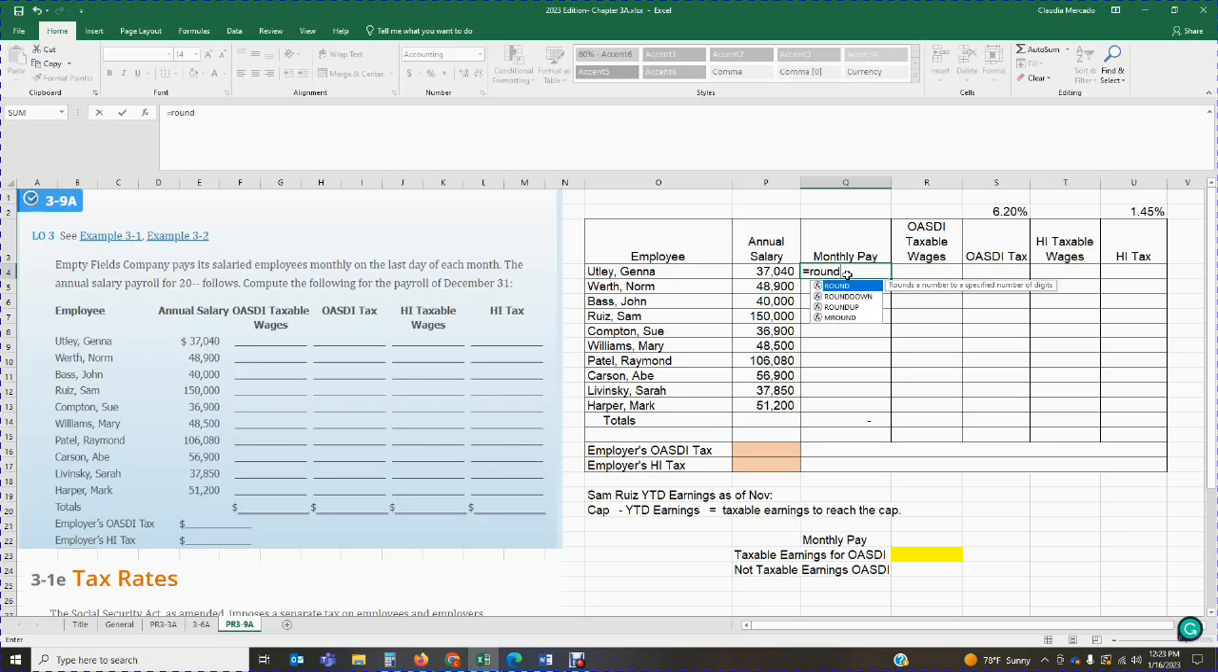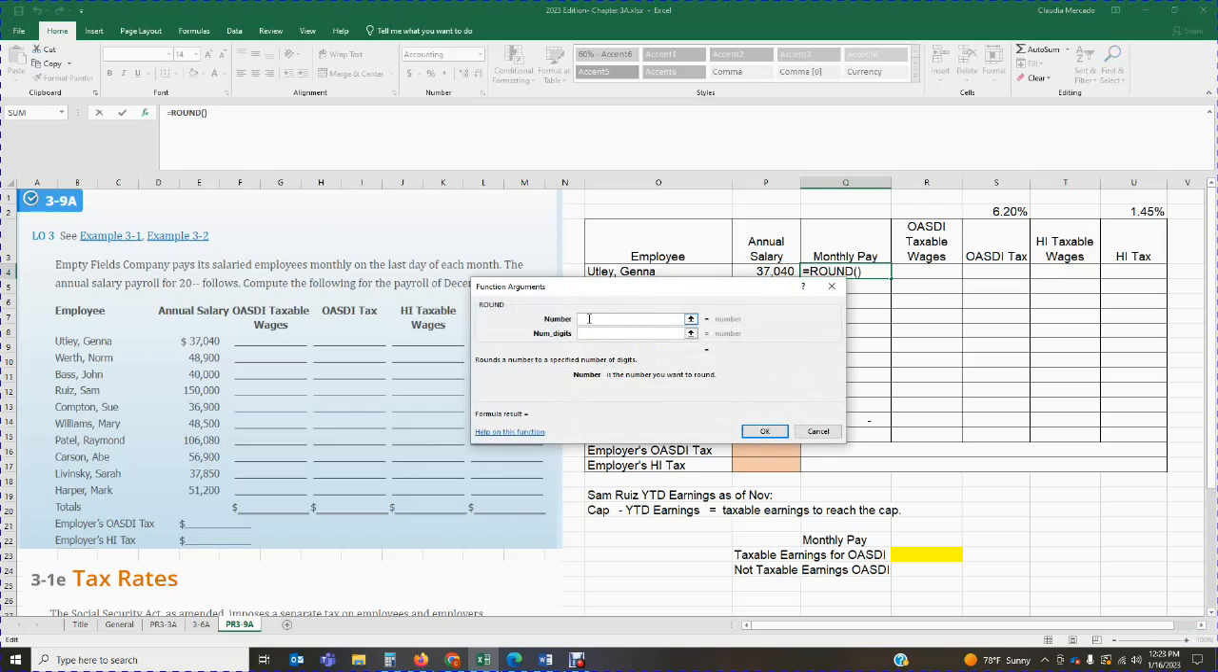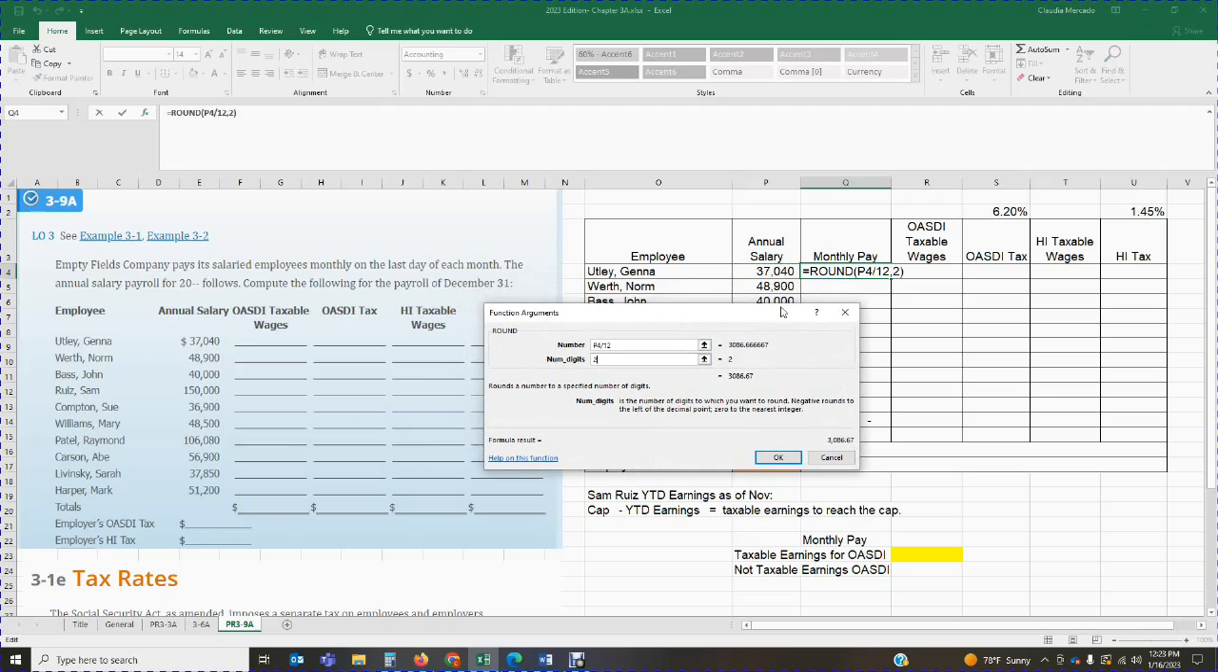So I'm going to do equals round. I'm going to open my parentheses, and my formula is going to be my annual salary divided by 12, and I want to round to 2 digits. That opens my formula bar up here. If you click on the formula bar, it opens this little window with your function arguments. In there, I'm telling the system, get the annual salary, which is P4, the 37,040, and divide that number by 12. Once you divide that number by 12, round it to 2 digits.